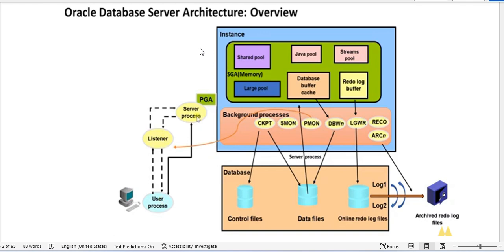Oracle database is a combination of control file, data file, and online redo log. As you can see, the database is a combination of instance plus database files. These are the physical files, and the above one is the instance. It's a combination of the SGA, system global area, plus background processes. SGA is a memory component, and background processes are responsible for establishing the connection between the physical files and the memory. SGA is a combination of multiple components like shared pool, large pool, database buffer cache, Java pool, streams pool, and redo log buffer. These are the components of SGA.